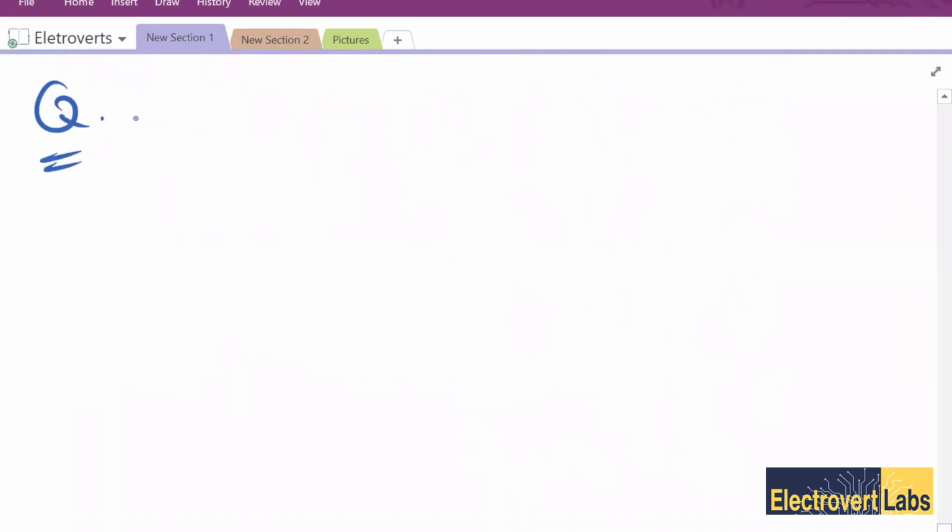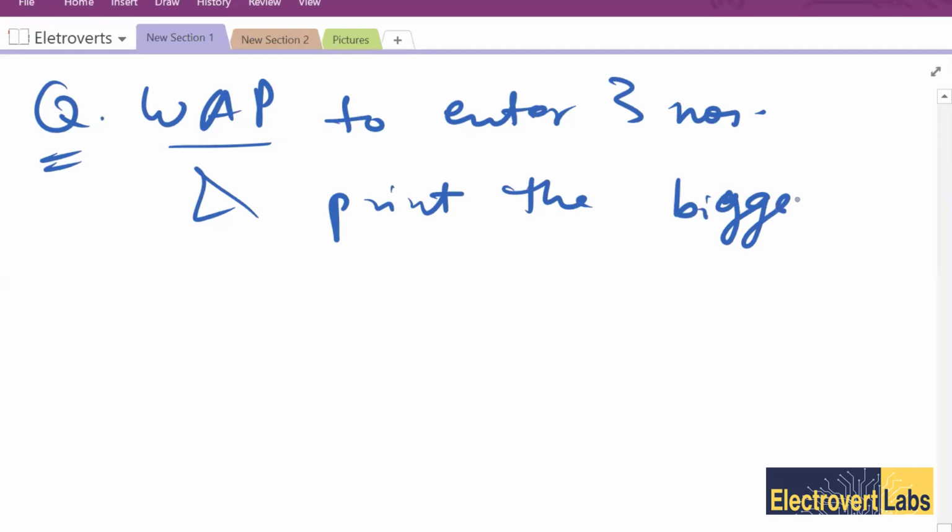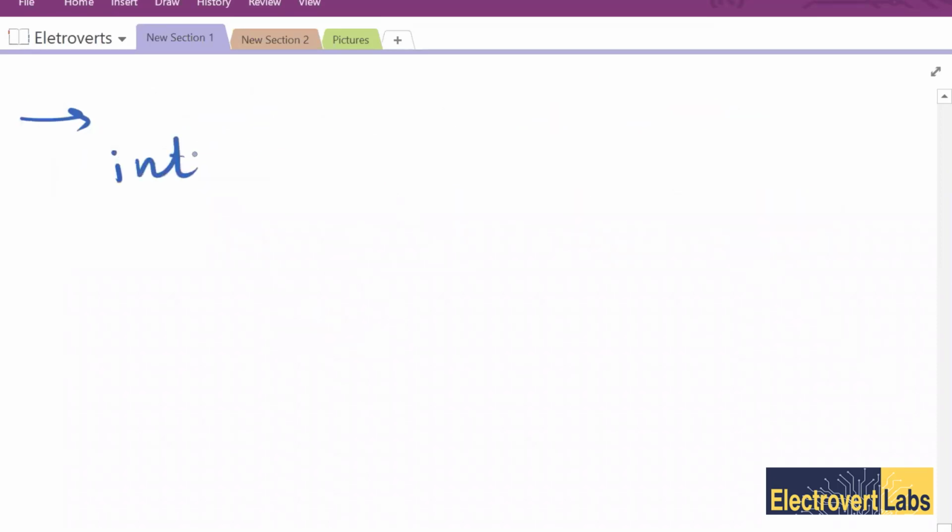Write a program, I'm using the short form, to enter 3 numbers and print the biggest number. By enter I mean your program should take input from the user and then print the biggest number. You have to use if else in this question. I'll show you one example, don't worry, and then you can continue with the next questions. I'm not writing void main and all. I hope you understand that it is not required now.